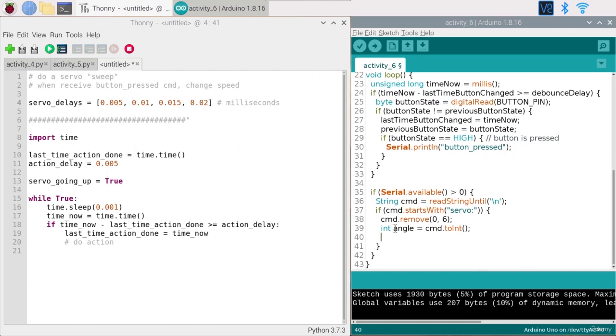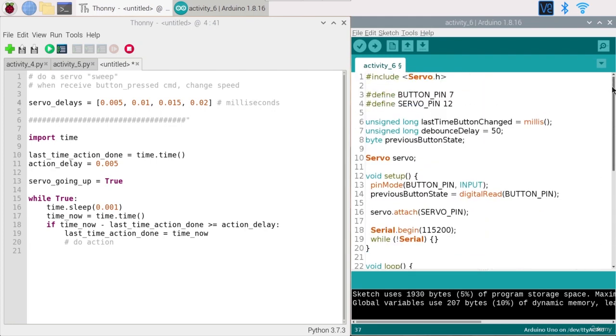What we could do also now, I'm not going to do it, but what we could do as an improvement is to check that the angle is actually between 0 and 180, so that we don't receive values that are negative, for example, or values that are greater than 180. And then we do servo.write angle, and that's pretty much it. We have the code to send the button pressed message, and we have the code to receive and execute the servo command.